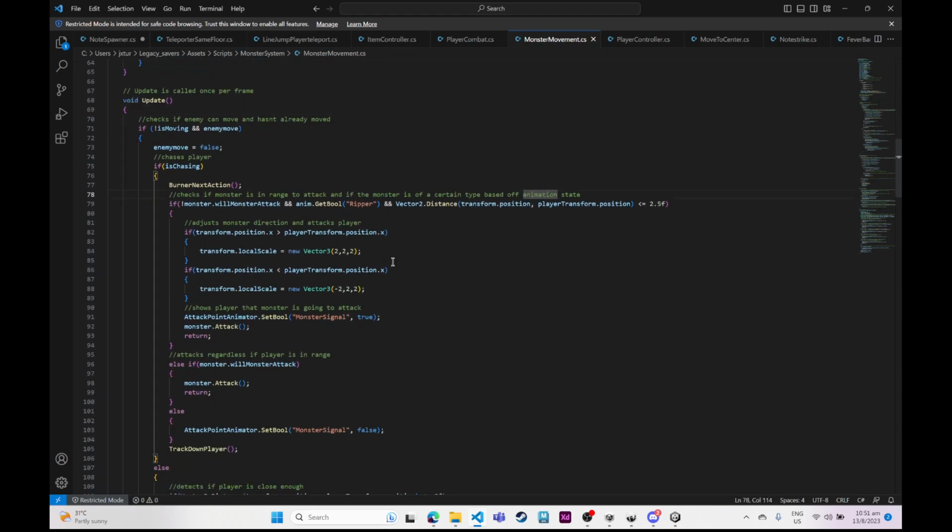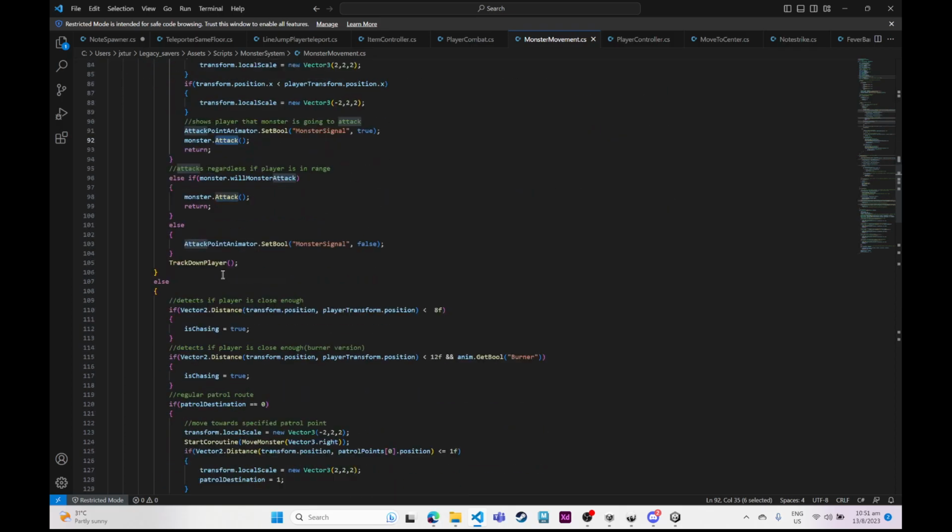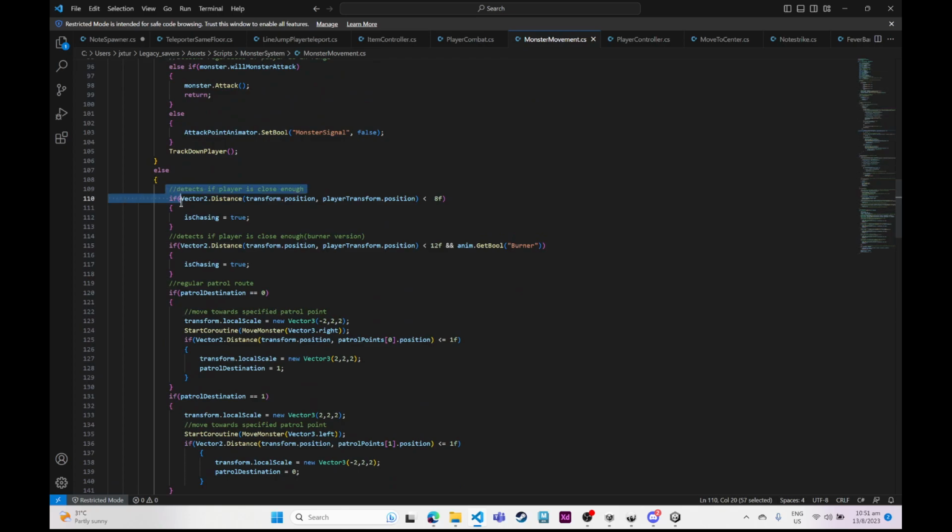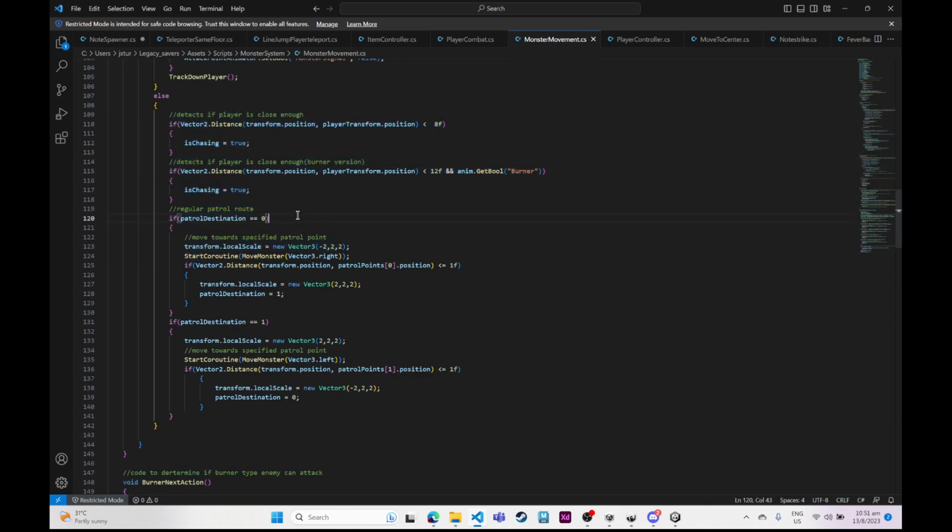And as you can see here, this is their attack function. If the player is close enough to the enemy, it makes sure the enemy is facing the player and has the enemy attack the player. This will be talked about after I go through its behavioral script. This behavioral script uses Vector2.Distance to detect the distance between the player and the enemy. If the player is close enough to the enemy, it sets chasing to true, and it allows the enemy to keep chasing the player. And these patrol destinations here mostly just tell the enemy, hey, I'm already at my destination, move to the next site.